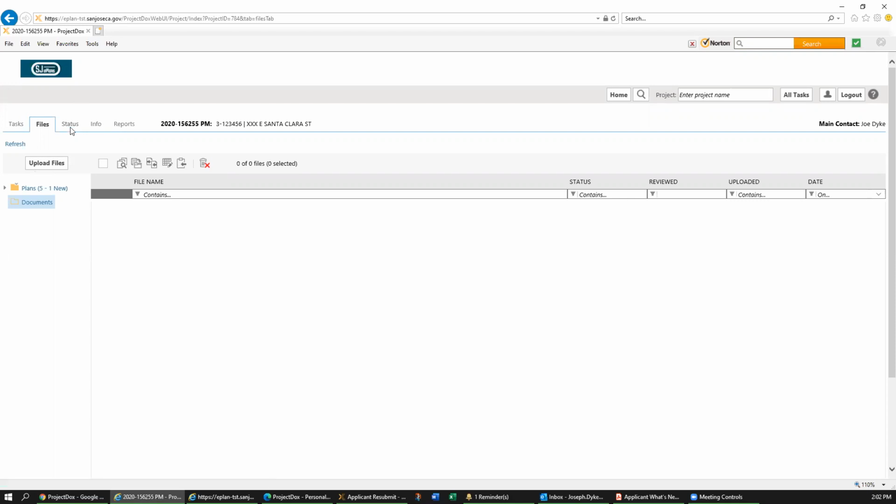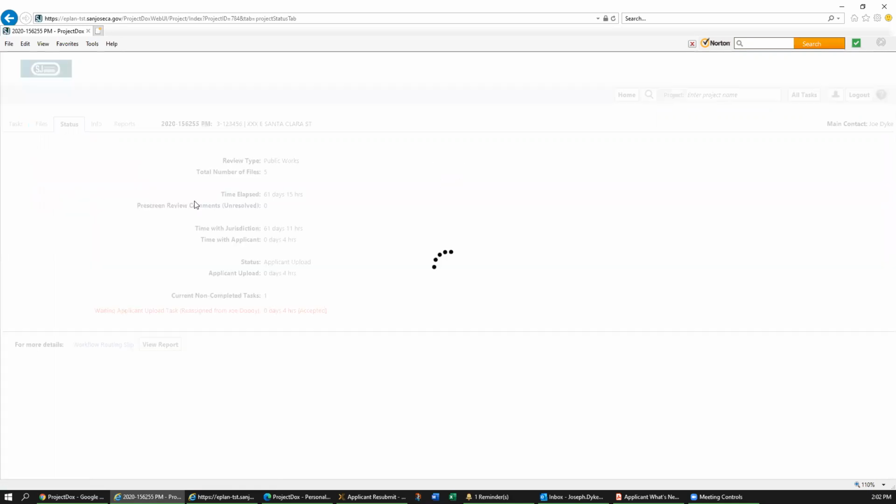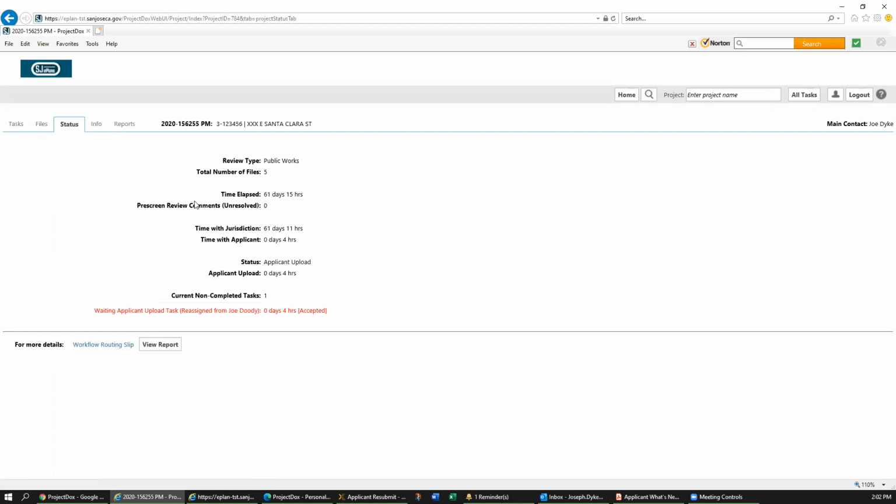So the next portion of this is the status tab. Like I said, this was a brand new feature from 9.1 to 9.2. The status tells you basic information about the project. You'll see that the review type is Public Works. If it's a planning one, it'll say planning. If it's fire, it'll say fire. It tells you how many total files there are in all of the folders. It also tells you how much time has elapsed for this particular project. You'll see this one has been around for 61 days and 15 hours.